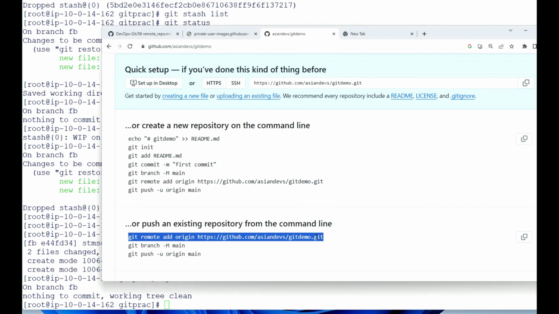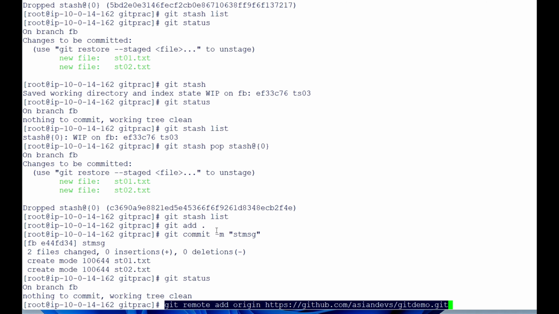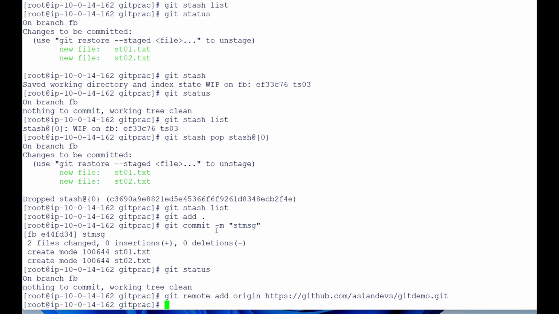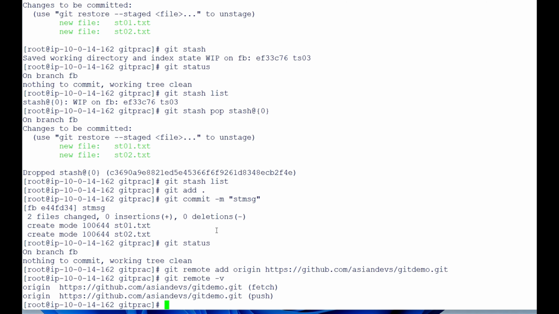So if I copy that one, and now type git remote, then you see that information, there is a fetch and push. I will explain that a little bit later. So just think that origin means my alias.